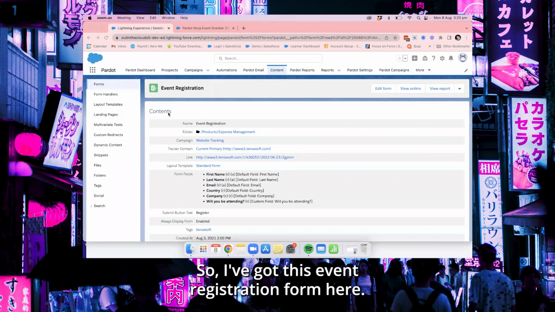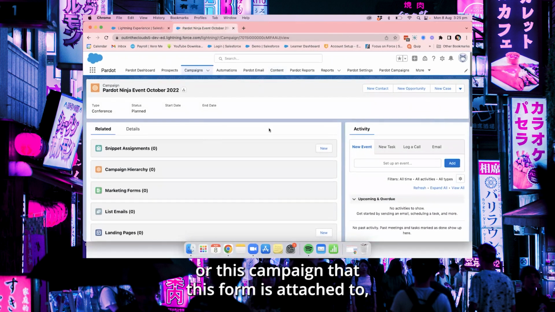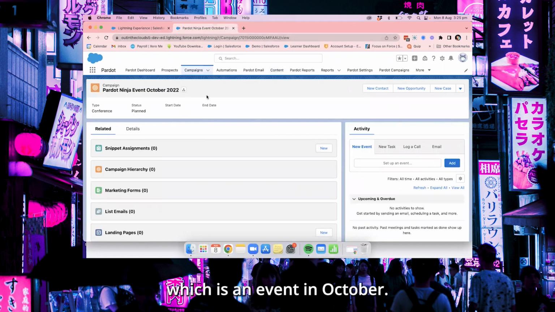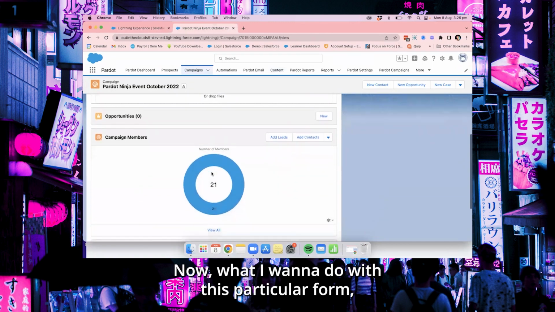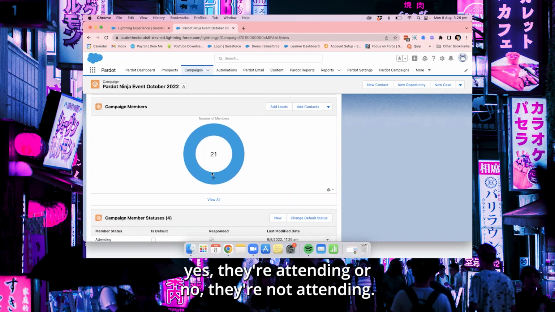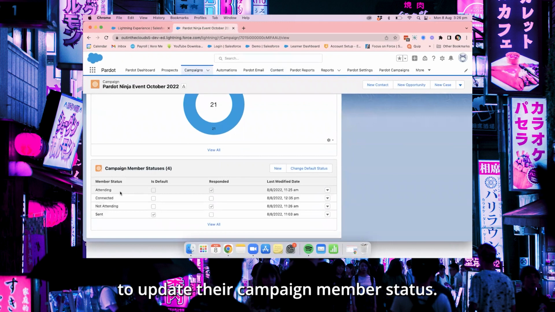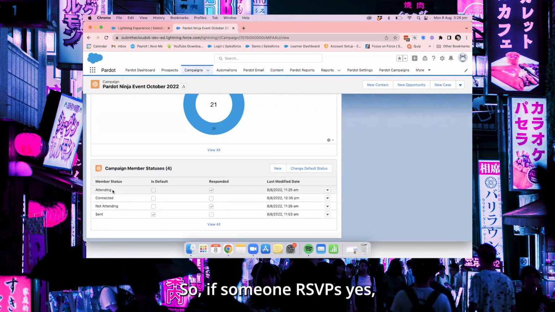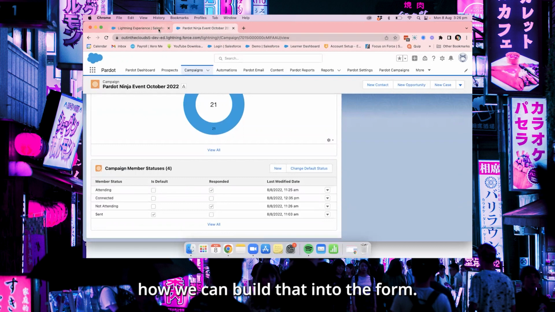So I've got this event registration form here. I have a campaign that this form is attached to, which is an event in October. What I want to do with this particular form, it's an RSVP form, is update the campaign if someone says yes, they're attending, or no, they're not attending. I want to update their campaign member status. If someone RSVPs yes, I want to say they're attending. If they RSVP no, I want to say they're not attending. I'm going to show you how we can build that into the form.